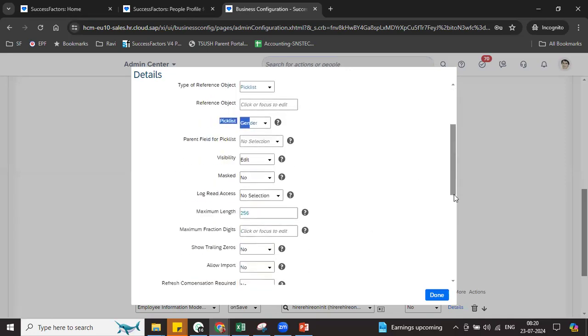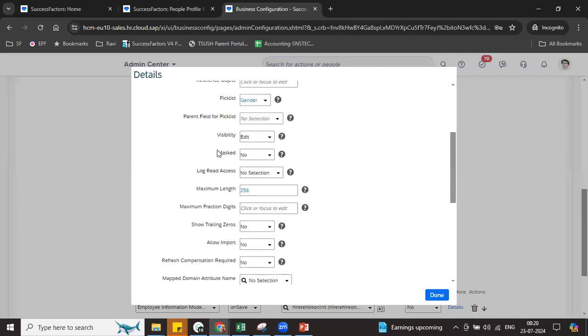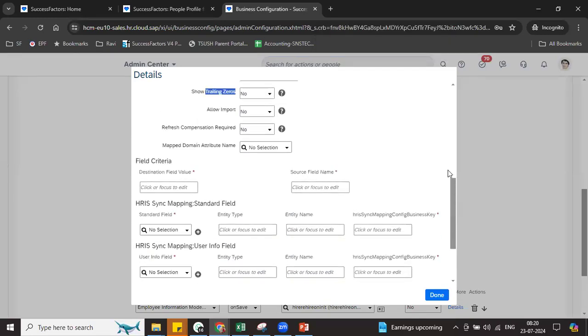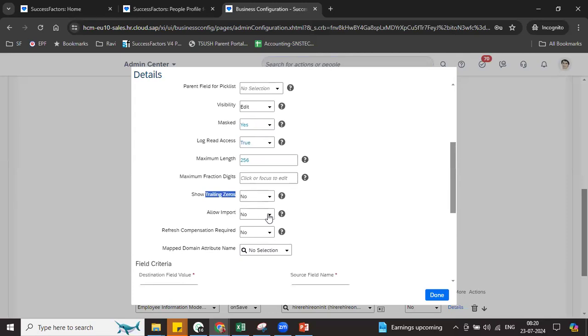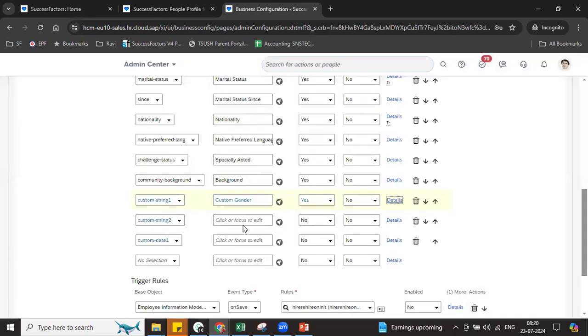Visibility, edit. If you want this field to be masked, you can set it to masked as well. Log read access, if you want to log, you can use log. Maximum fraction digits, if it is a decimal field, you can use fraction digits. Trailing zeros, same thing for decimals. If you want to show up the zeros, you can add zeros as well. Allow import, I want to allow import, yes. Compensation required, it is not required. So that is fine.